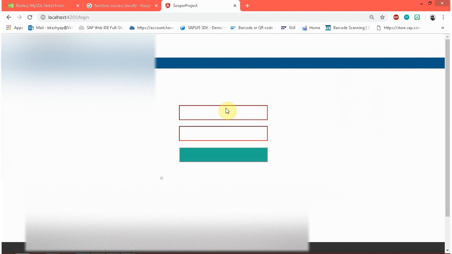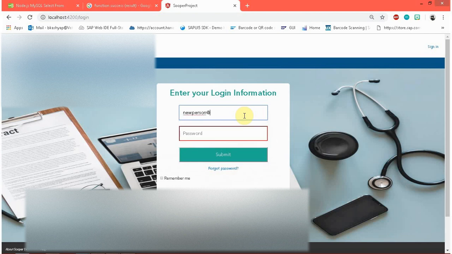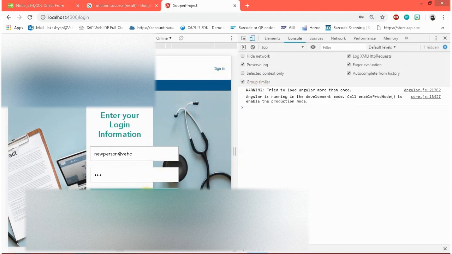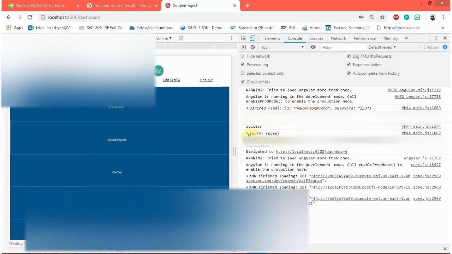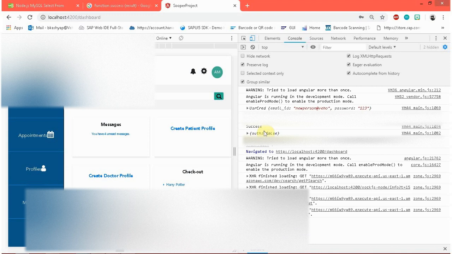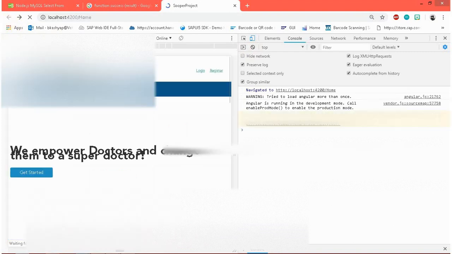So now if I go to login, let me get to the console here to see how it actually works. If I hit submit now, as you can see I'm passing these two credentials and it is returning the success and the boolean value as false, as I have defined over there. Let us see what happens if I give the wrong credential.